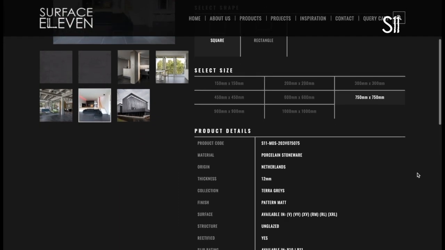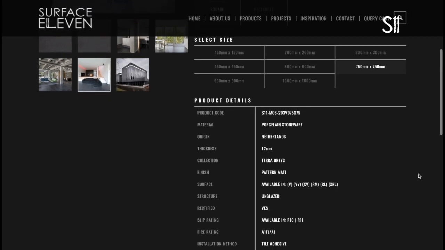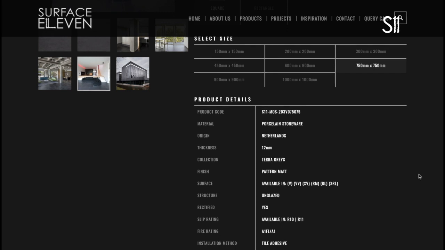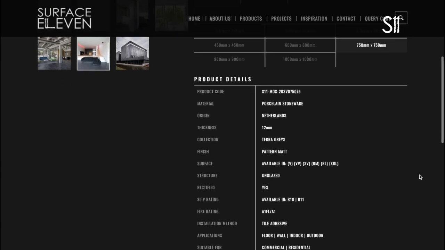Then you have the product details section, which tells you almost everything about your selection, like where it is manufactured, the type of finish, packaging information for the product size, etc.